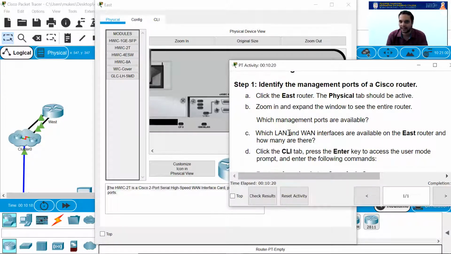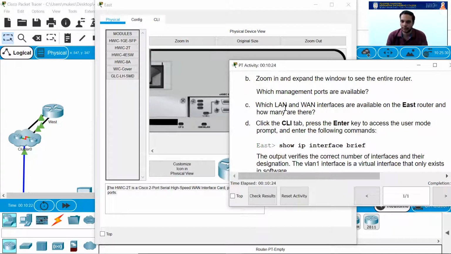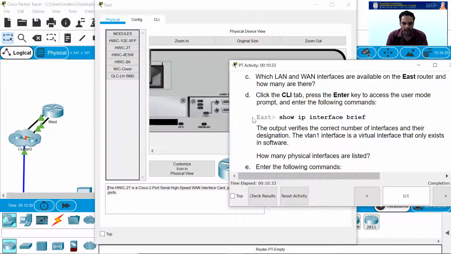So there are 2 LAN interfaces, which are gigabit Ethernet ports. There are 2 WAN interfaces, which are your serial ports. That's good. Now it is saying, click the CLI tab and press the enter key to access the user mode prompt. Fine, we know how to do that. And it is also asking me to just type in show ip interface brief.